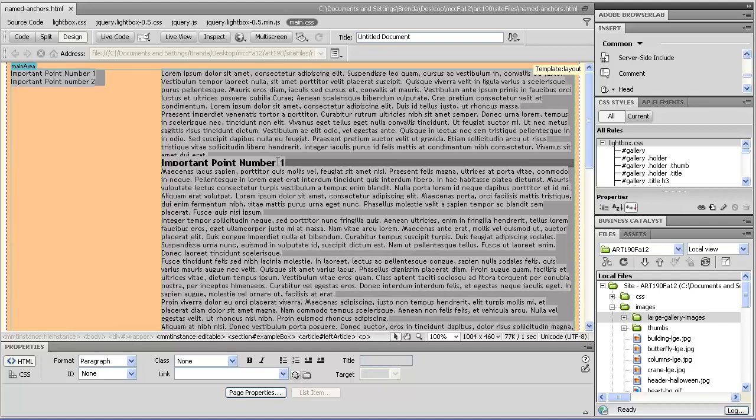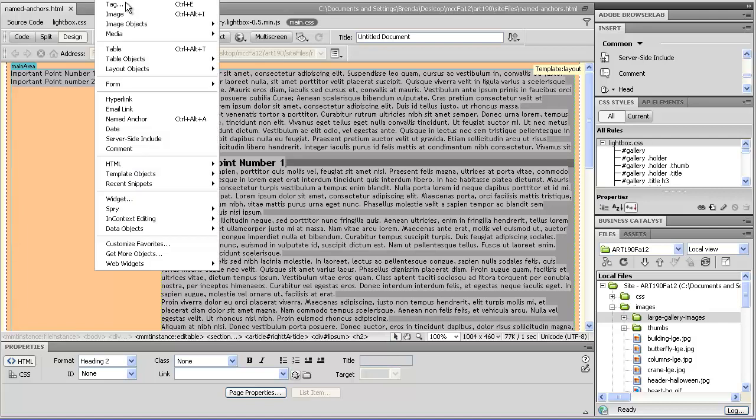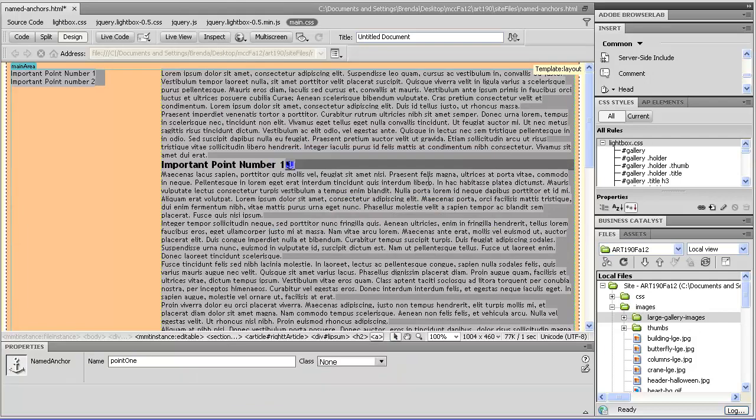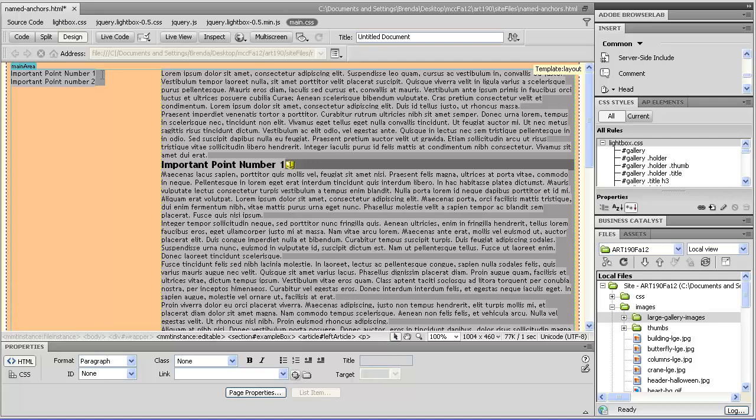All right, so what we need to do now is to say that this is what we want to link to. We're going to put our cursor in design view by the thing that we want to create an anchor for, and we're going to go to Insert and then Named Anchor, and we'll call this point 1. We have to remember how we named it. Oh, look, that works out lovely.